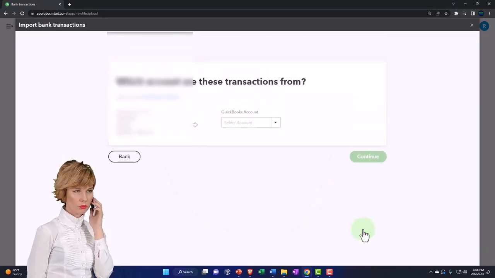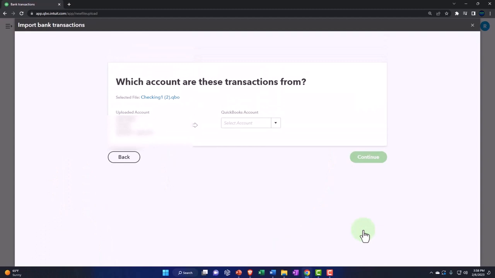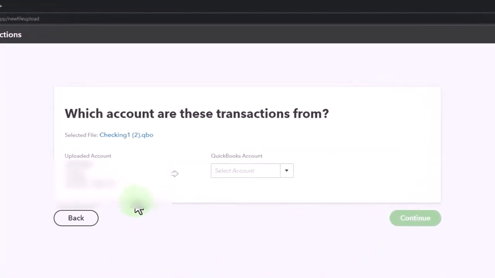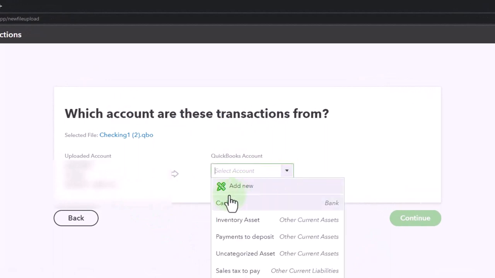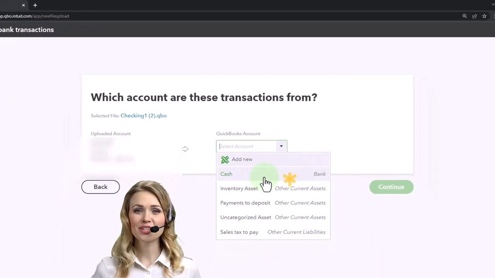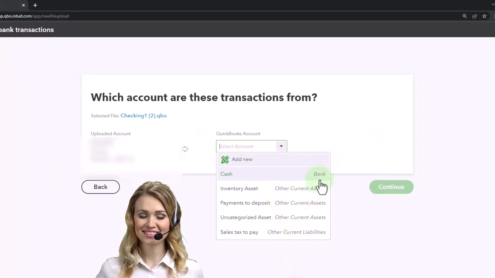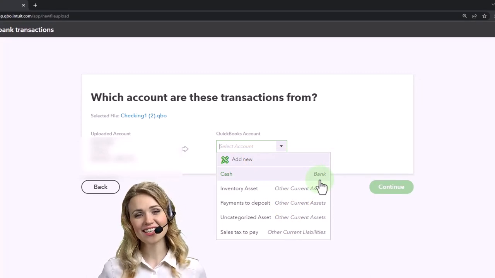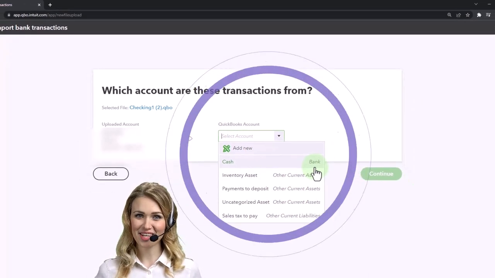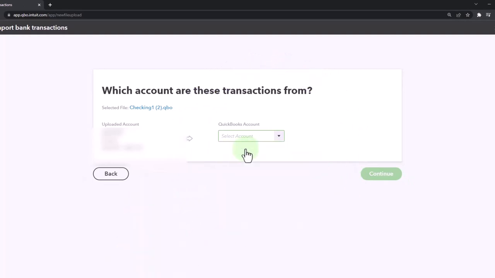So there it is, and we will continue. Which account are these transactions from? It's going to give you the information for the account that it's from on the left-hand side. And then we're going to add a QuickBooks account. Now I could select the cash account if I had already set up the cash account. Notice it's a bank type of account. But I'm going to try to use that as the parent account and see if I can add another account as we go, which will be the checking account. So I'm going to go add.